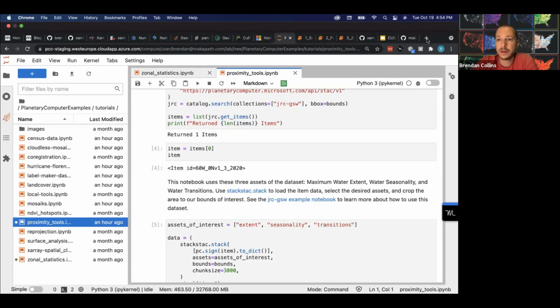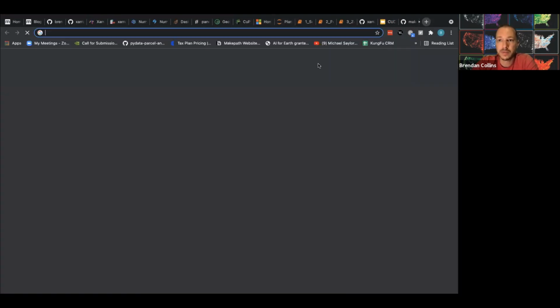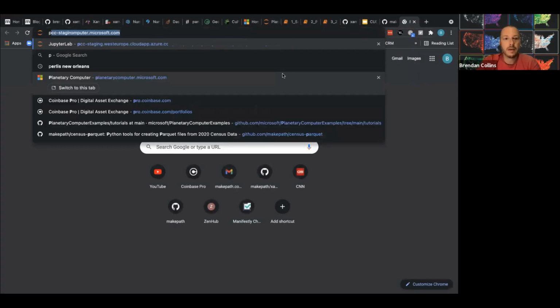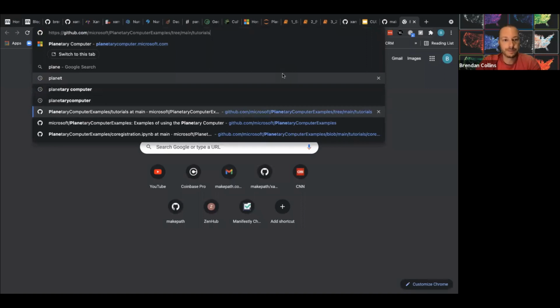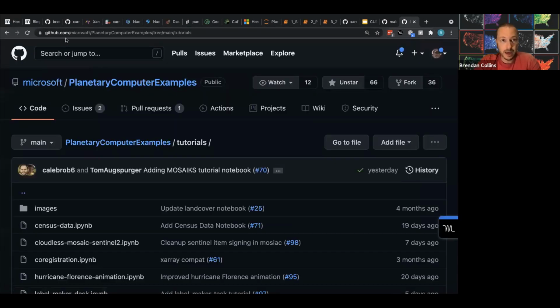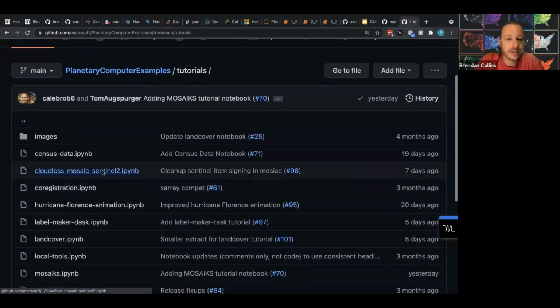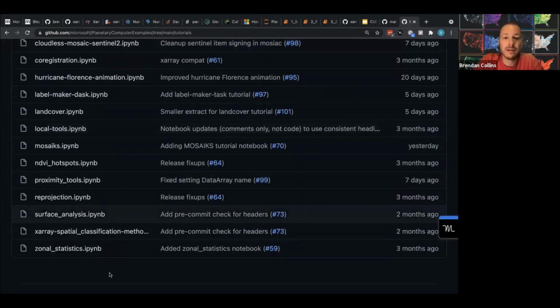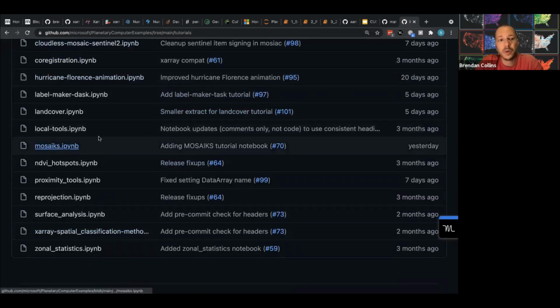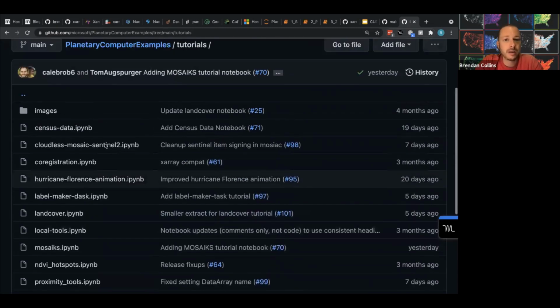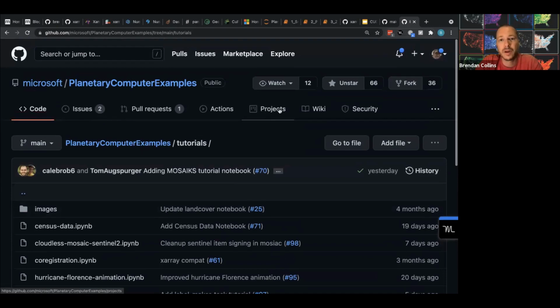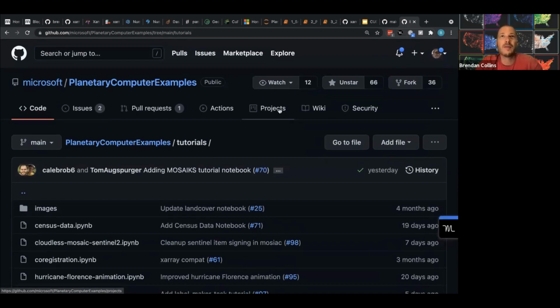I can show you where these are. These are all open source, if I can actually use my browser. So you can go over to github.com/Microsoft/PlanetaryComputerExamples. And here you'll see the notebooks that get loaded onto the JupyterLab instance when you log in and set up what is like a profile, but they give you different profiles of different cluster configurations.